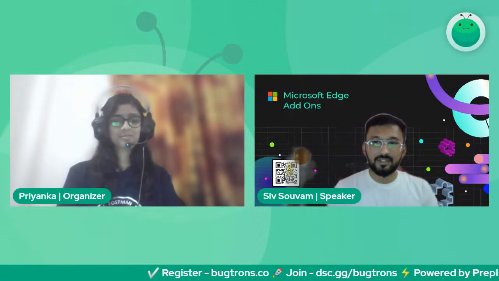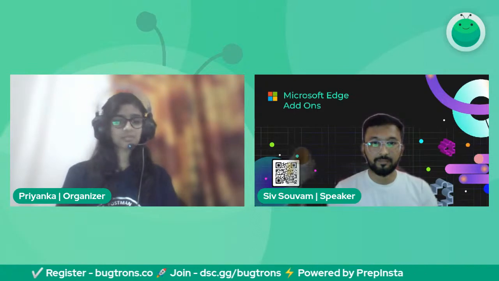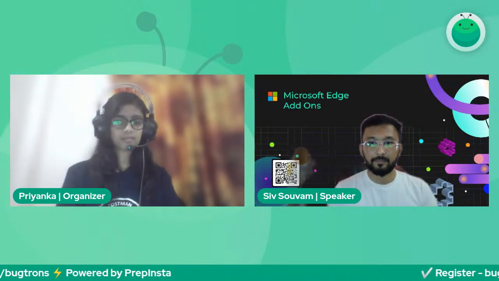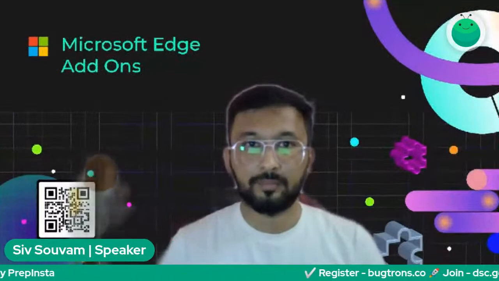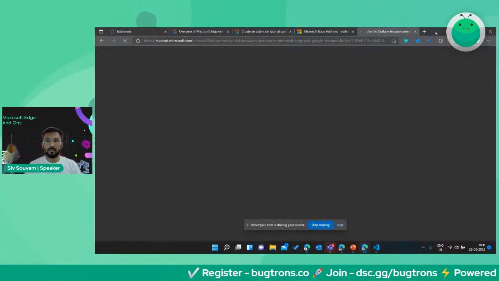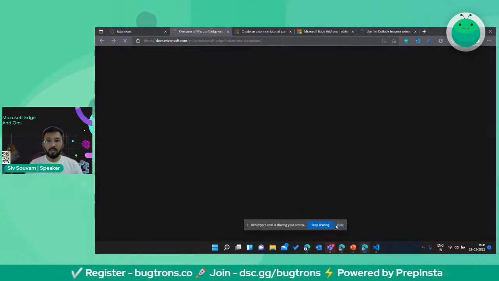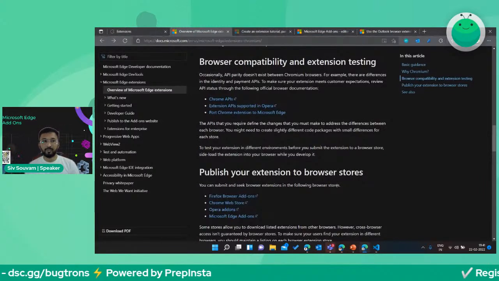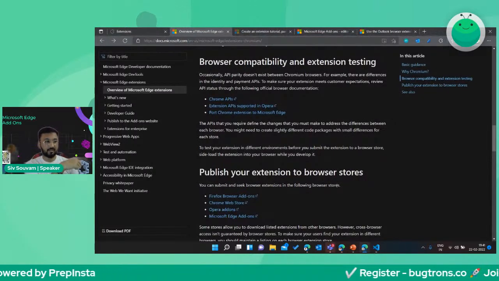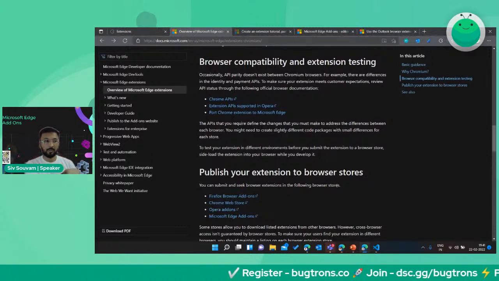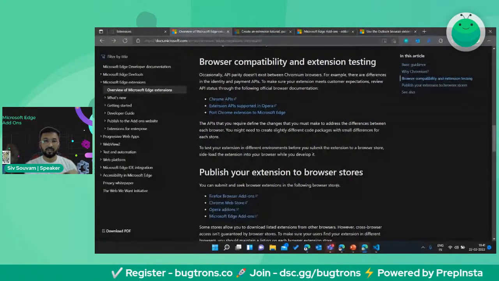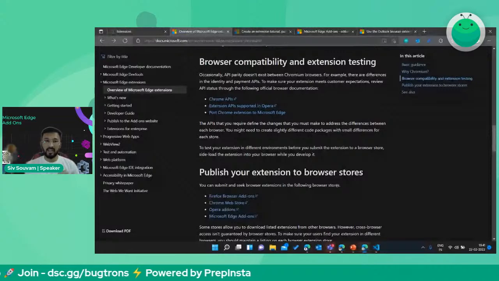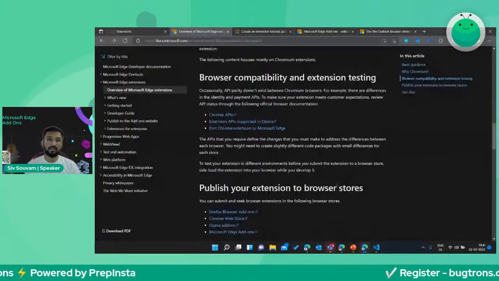Yeah, so let's share the screen again. Okay, folks, you can see this QR code mentioned on the left side of my screen. You can scan this, and you can come across this document.